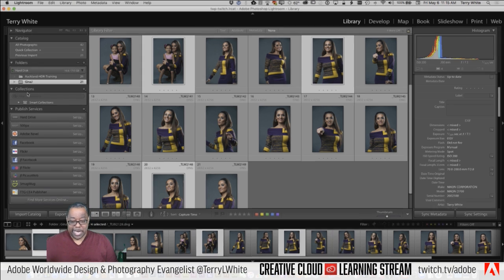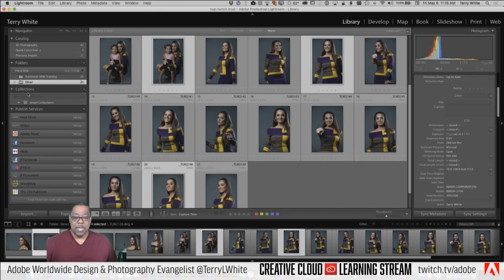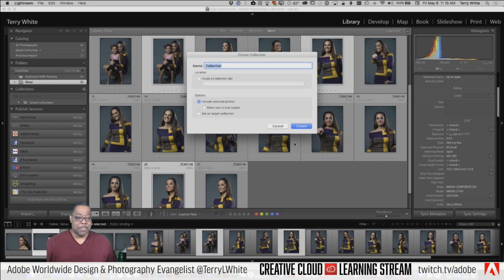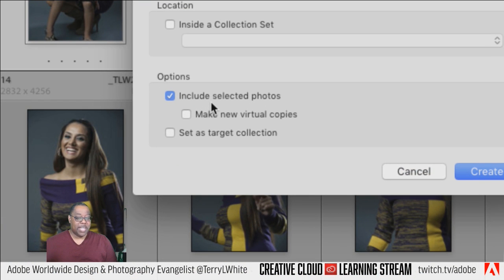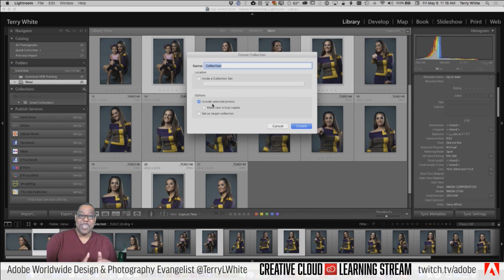Under your collections tab here in Lightroom, you've got the ability to click the plus sign and create a collection. When you create a collection, it'll bring up a dialog box so you can name it. You could put it in a collection set, which we don't have yet. And more importantly, it will default to including the selected photos. In other words, include the photos I've just highlighted. I spent time highlighting those for a reason. I want them to be in the collection. If you didn't highlight them, you can create an empty collection and then drag them in. So it's not a one-time shot if you don't do it right the first time.